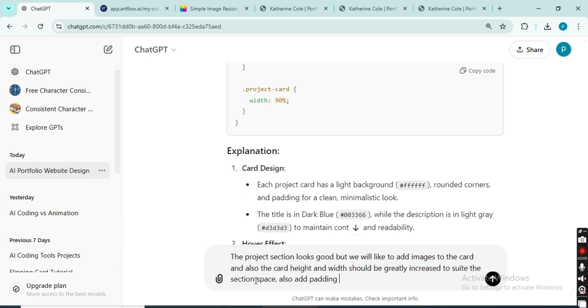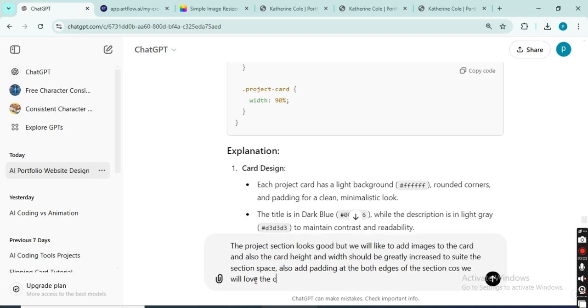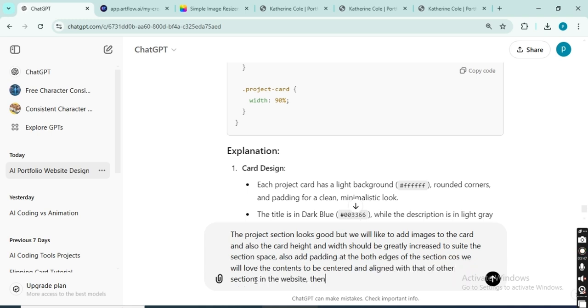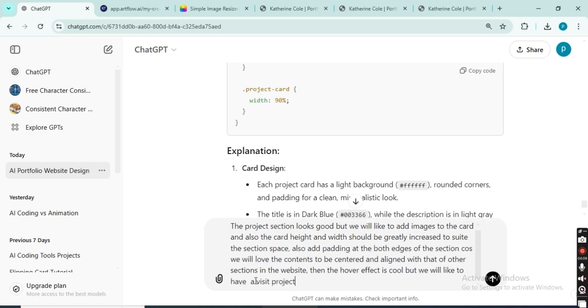On hover, the background color changes to an orange-red shade, but it's coming off a bit too bright or loud for the overall aesthetic we're aiming for. So I'll go back to ChatGPT and request a change to dark blue on hover instead. This will give the section a more refined and cohesive look with the rest of the theme.